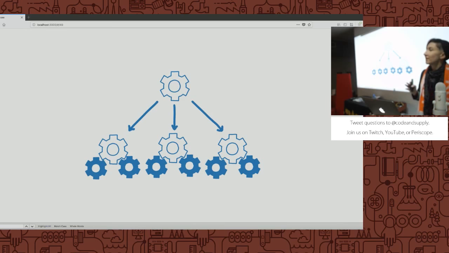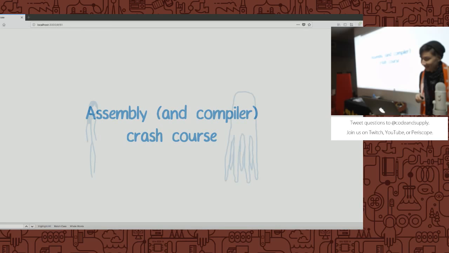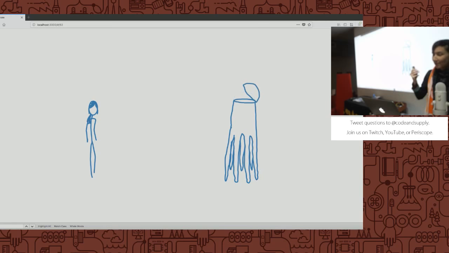And to do this, I'm going to have to give you another crash course, this time in assembly and compilers. I talked about how communicating with the machine is like communicating with an alien. I want to take a look now at how that alien brain works, so how the communication that's coming in is parsed and understood.